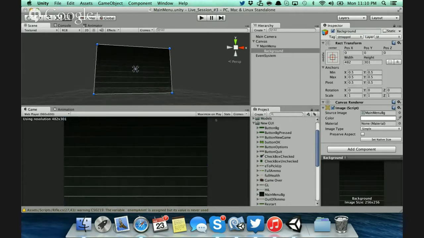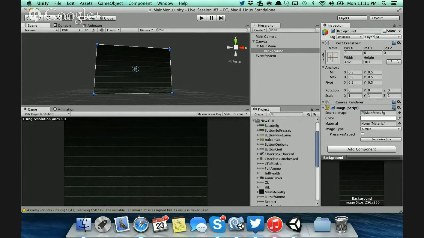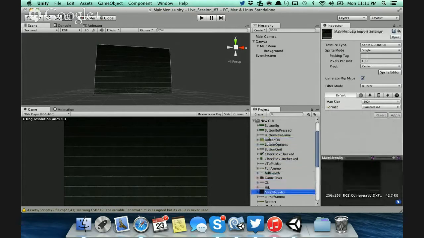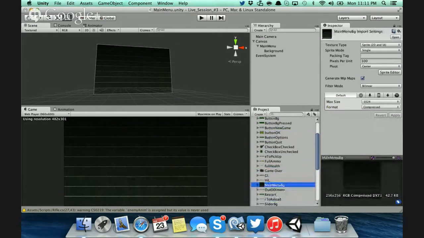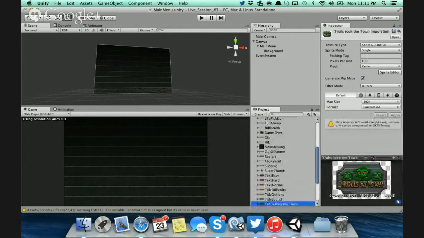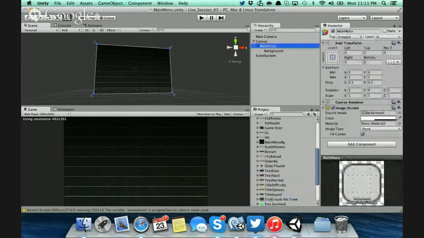Okay. So this is where I'm going to be placing my buttons. What I want to do is the title first. Where is our title image? Okay, Trolls Took the Town. All right, I'm going to go ahead and take this. I'm going to create another image here for the title.